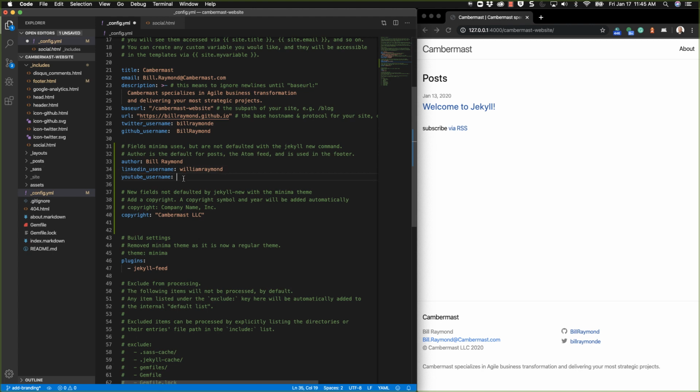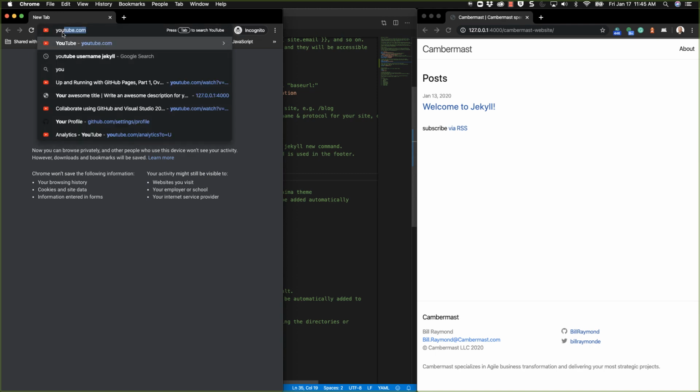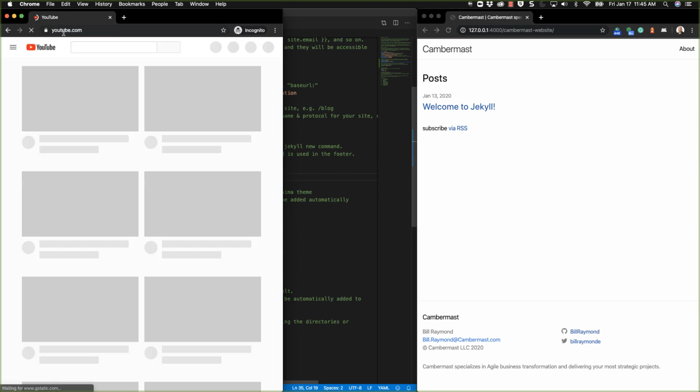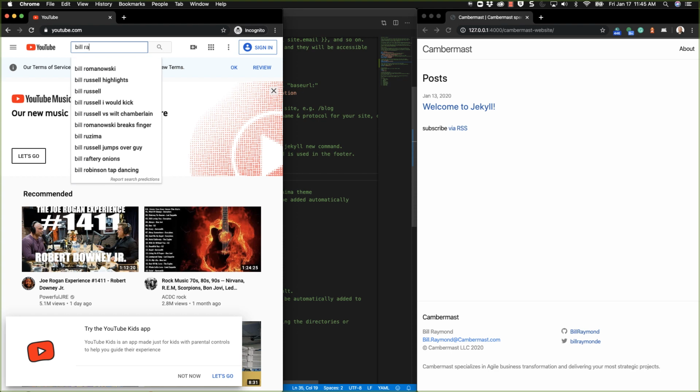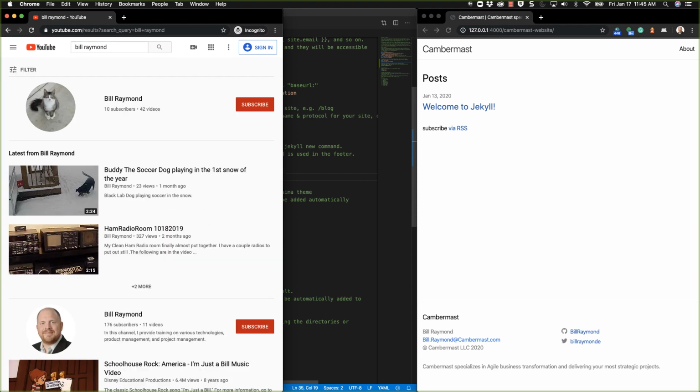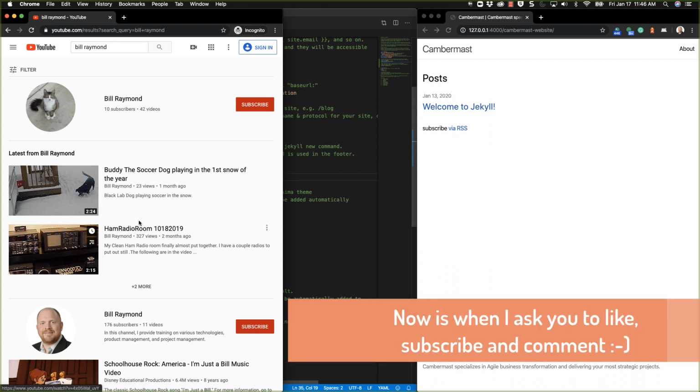Next, I need the YouTube username. Now, if you're logged into YouTube and you go to your channel, you'll get this big long list of numbers and letters. So instead, what we're going to do is open up an incognito window, and I'm going to go to YouTube, and then I'm going to go ahead and search for my name so I can get the name that the Minima theme's looking for. Now, at some point, hopefully I've made it when this cat stops showing up before my name and some ham radio thing. But anyway, so I'll click on my name here.